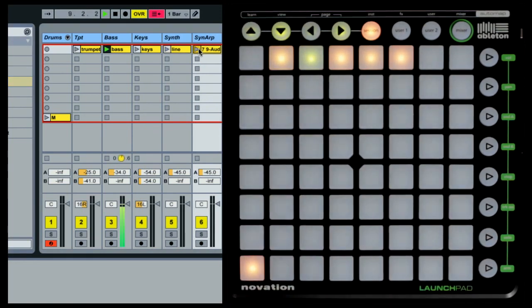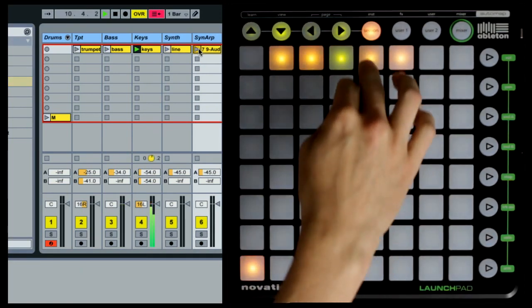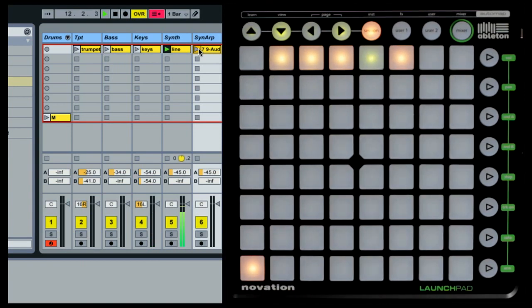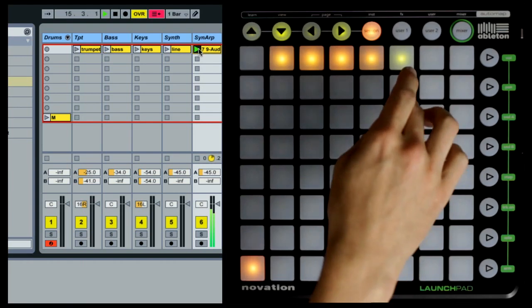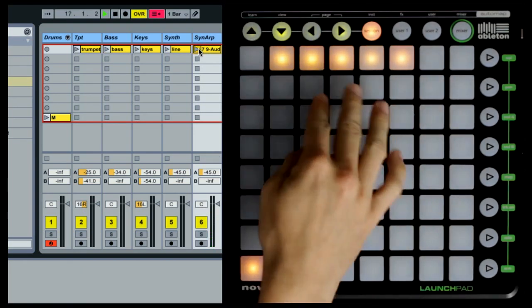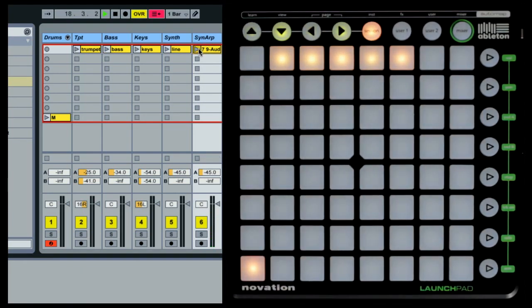This is the bass. This is the keyboard part. One of the synth lines. And another one of the synth parts. Now notice I'm using the empty clips to stop each one of those when they're playing. But pretty much if I play all of those at the same time, that's most of the track there.